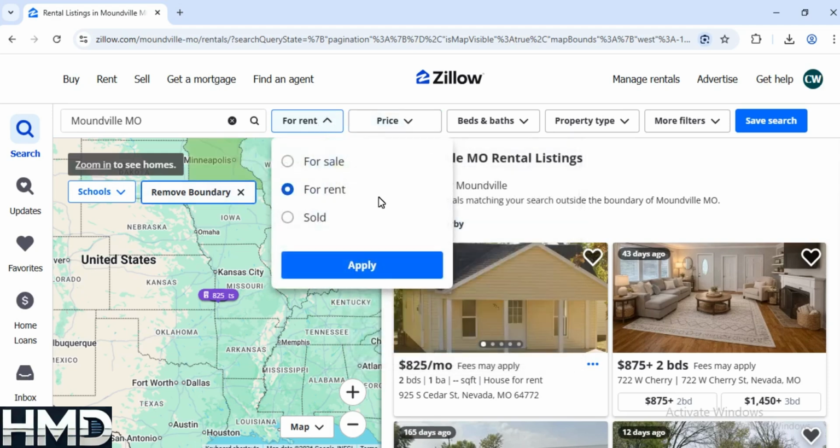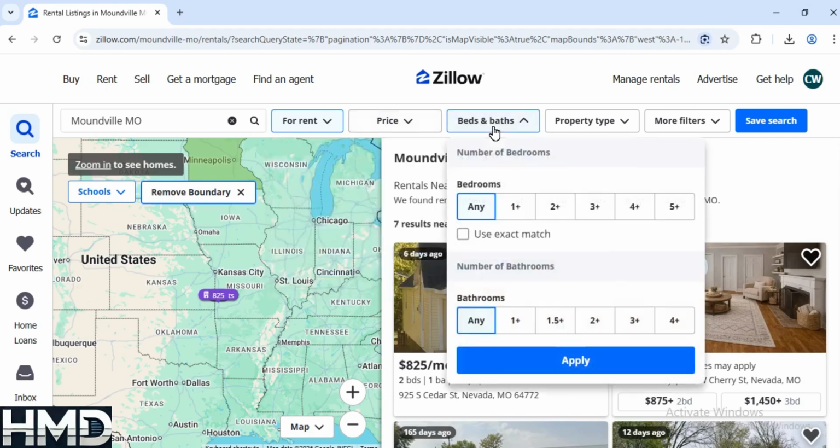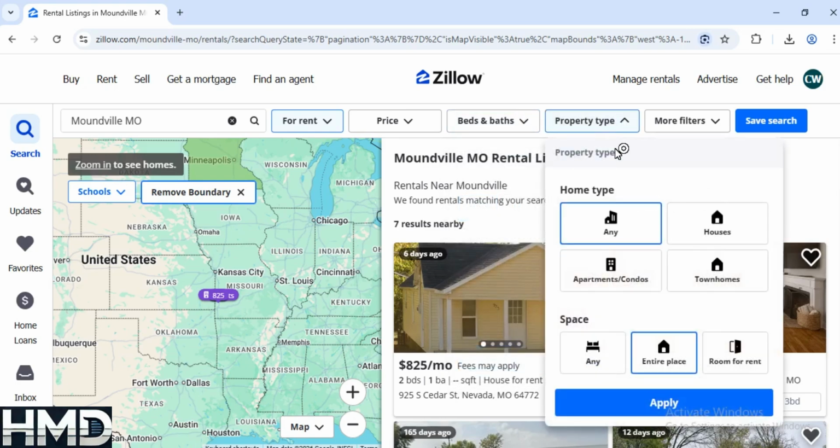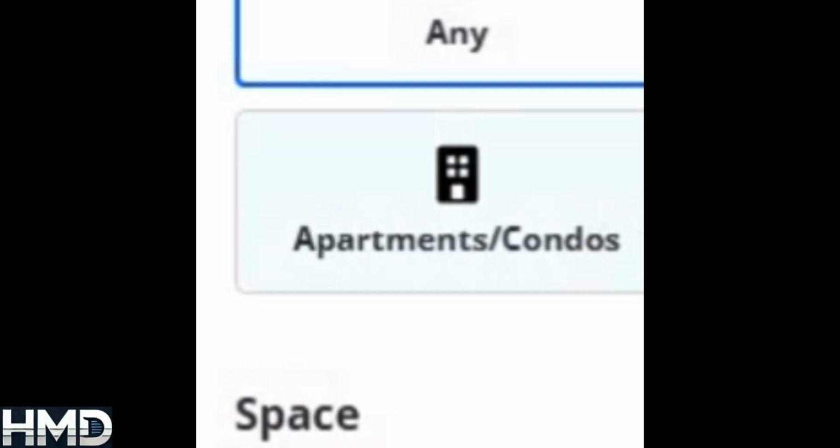Also, make sure the filter is set to for rent so that you only see apartments that are currently available. If you want, you can also add the number of bedrooms and bathrooms you're looking for, so the results match your exact needs. One important thing not to forget is the property type. Make sure you select apartment so that your search only shows apartment listings and not houses or other property types.